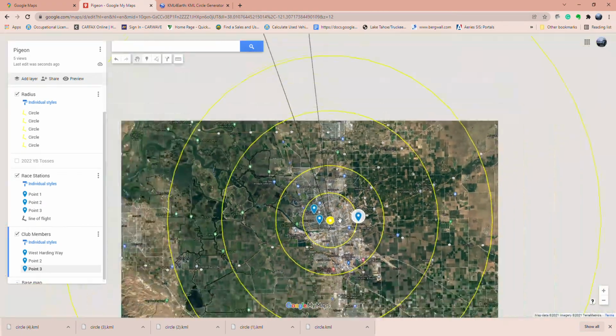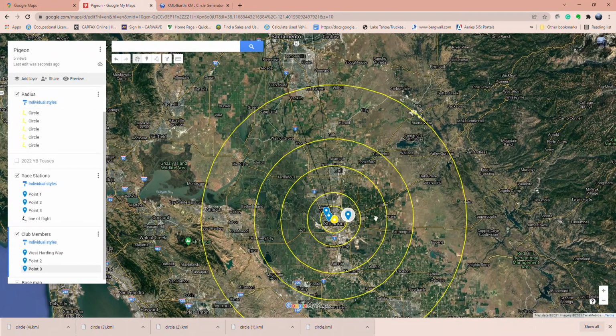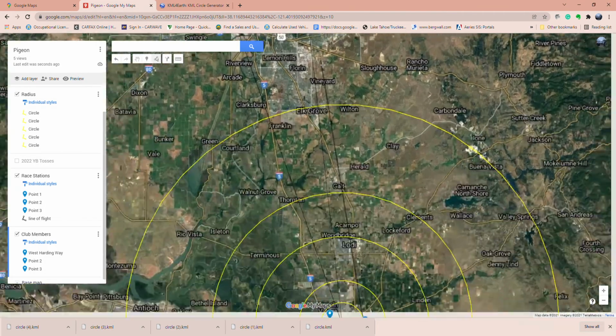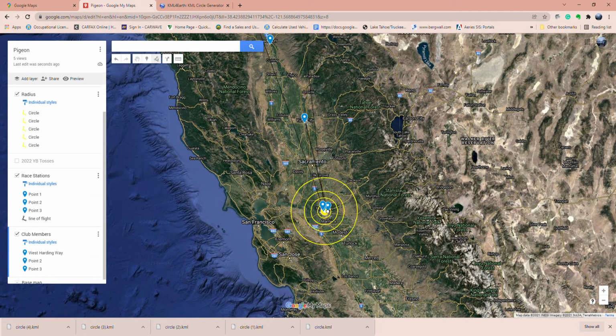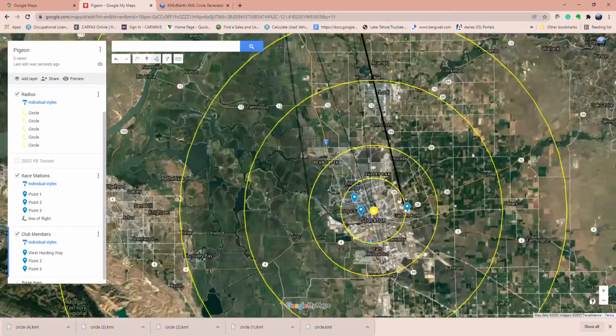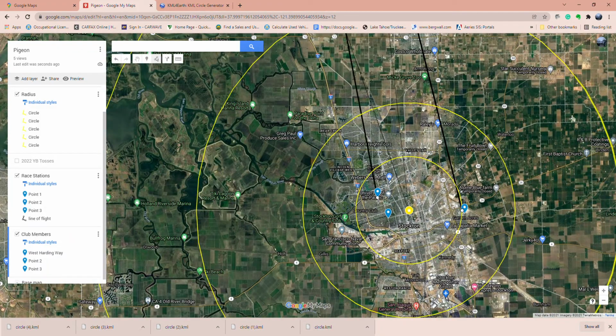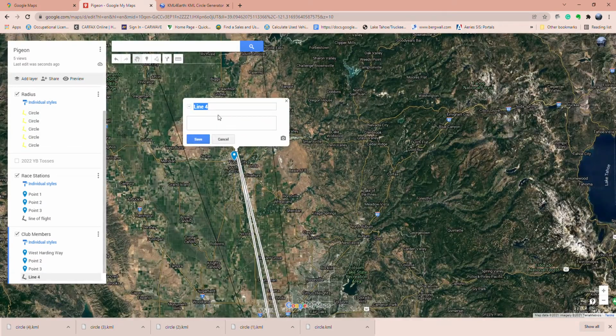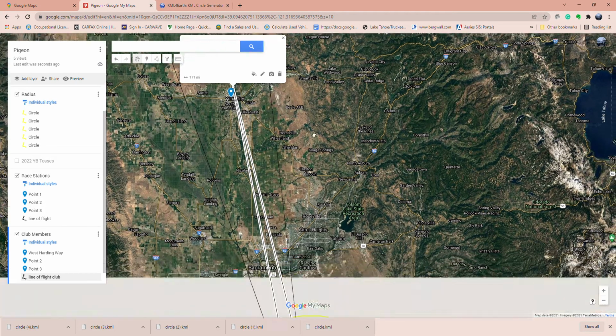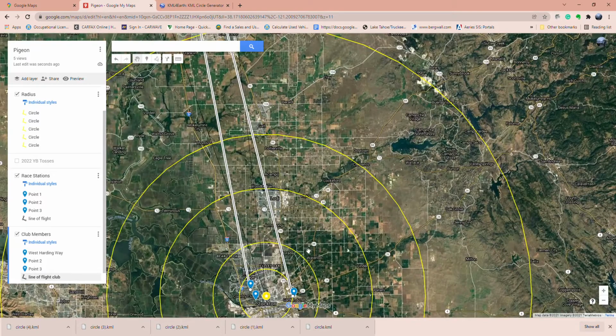I did my combine members as well, and then what you could do is have a line going from the furthest east and the furthest west loft. And what that does is gives you an idea. Line of flight, we'll call this club. What that does is give you an idea of where your birds could potentially be coming on race day.